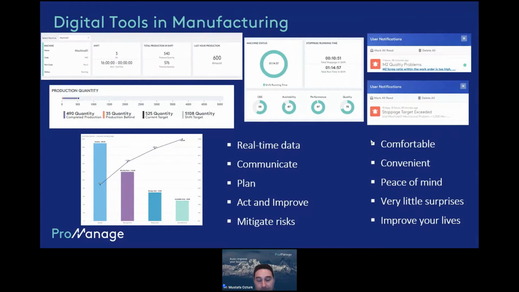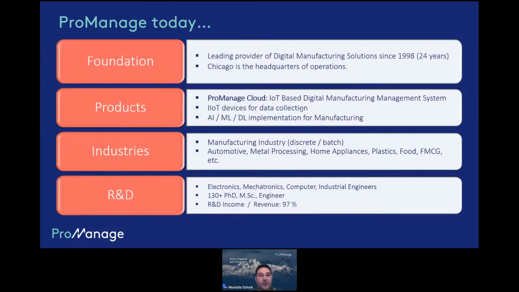I'm going to explain in the remaining slides how we can get to this point, and what the steps are to get to this point where you're really comfortable with your operations in your plant. You have an operations management system where you have very little surprises happening, and then you keep improving your processes within your manufacturing domain. So I'm just going to give a little bit of background on ProManage today.